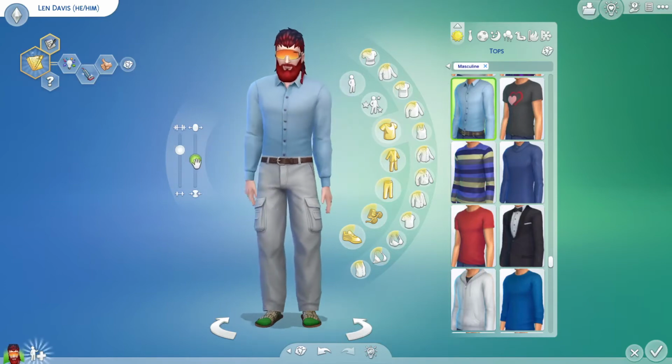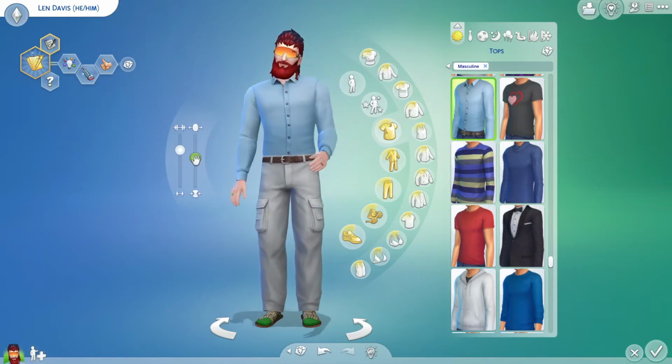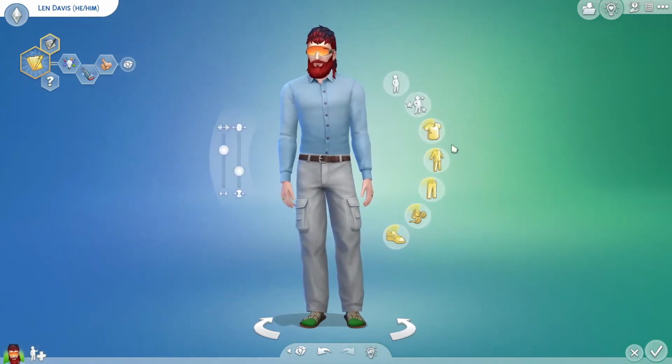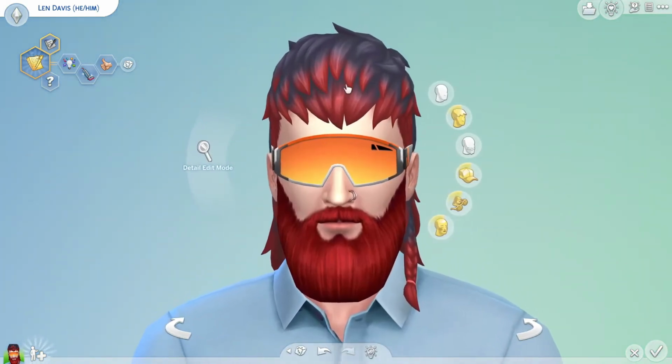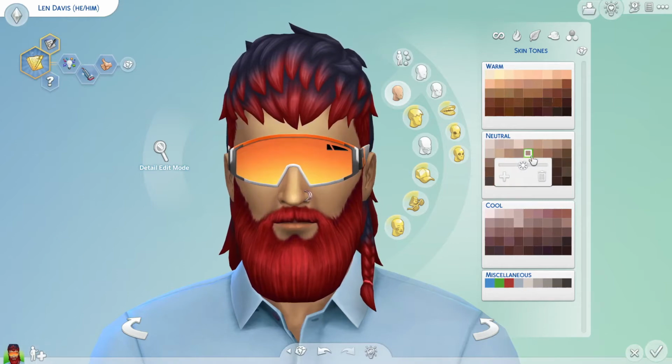Let's go here, and then, what is that? Let's go with that. Scroll into the face, and then let's start with skin tone. You've got the option of whether you want warm, neutral, or cool. Let's go with something like that. Let's go with the face.